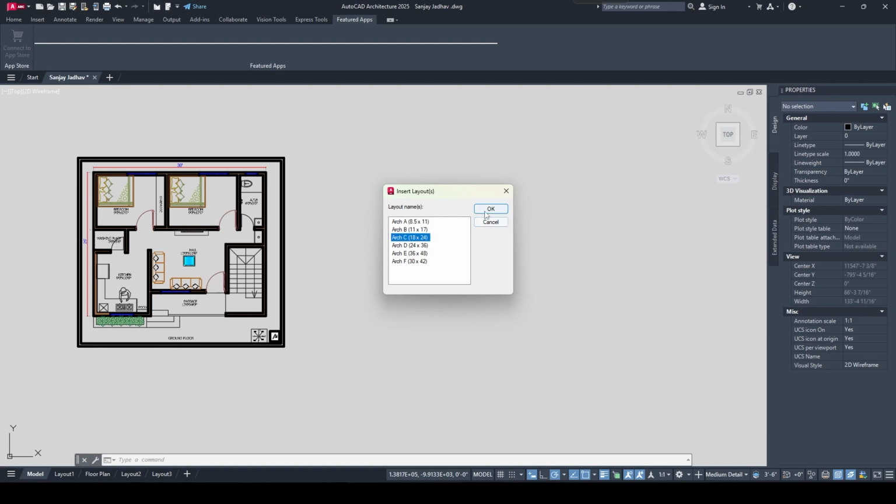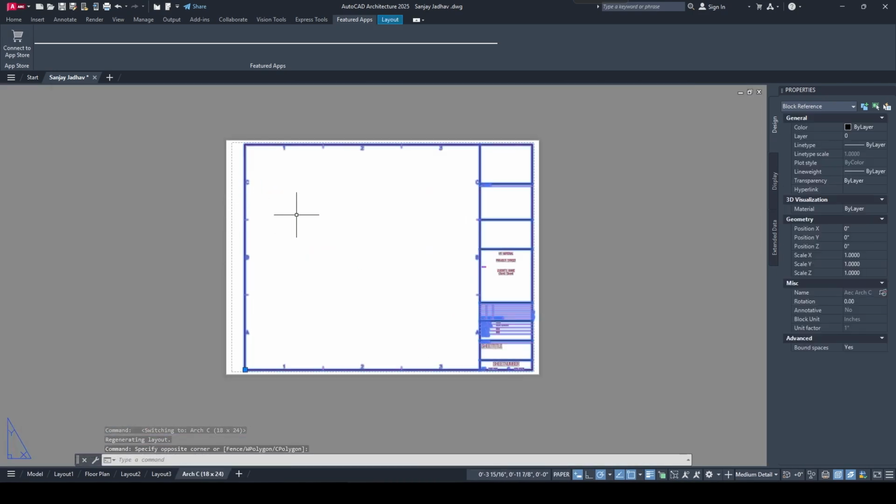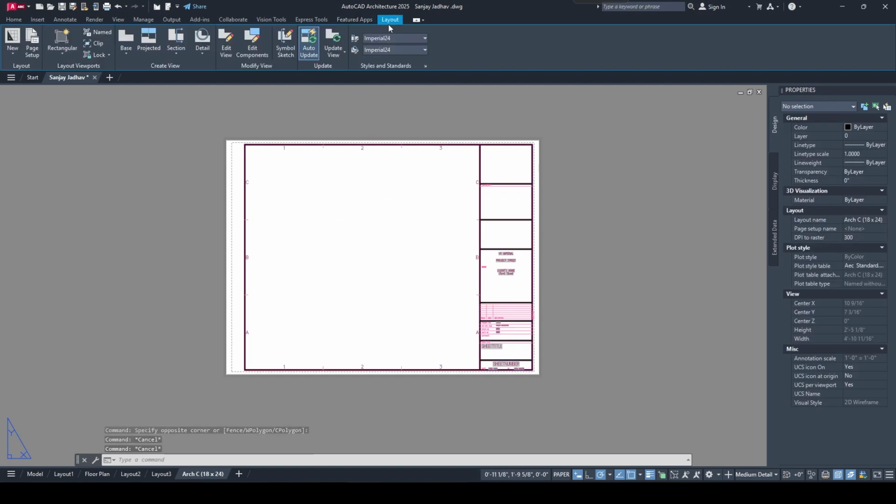Now this is the paper size. Now you can see the template file. This is the sheet paper.